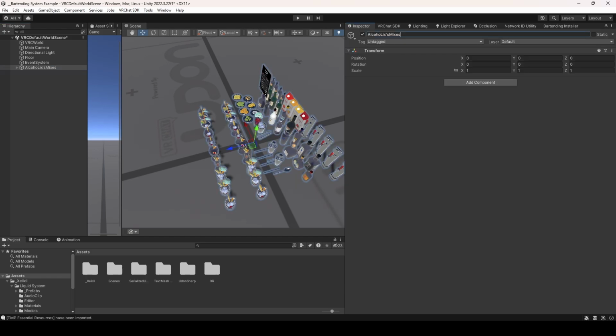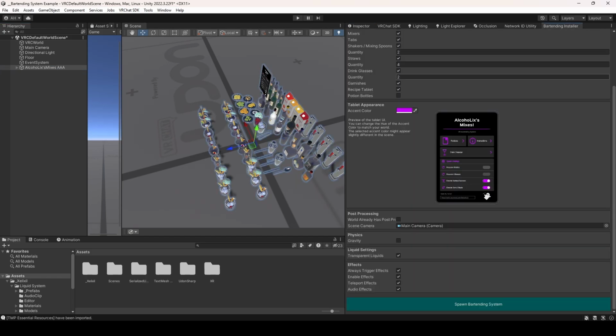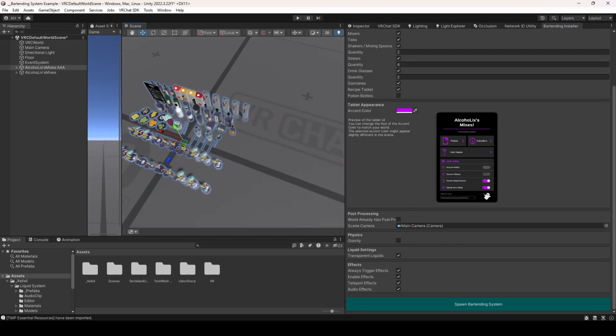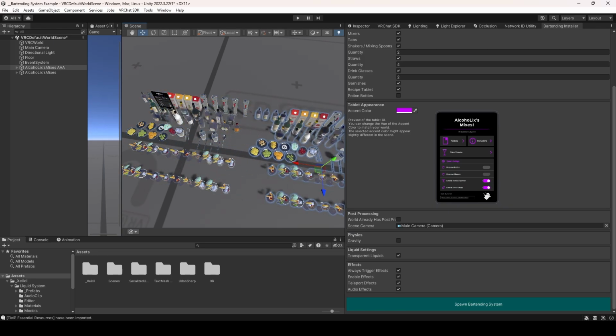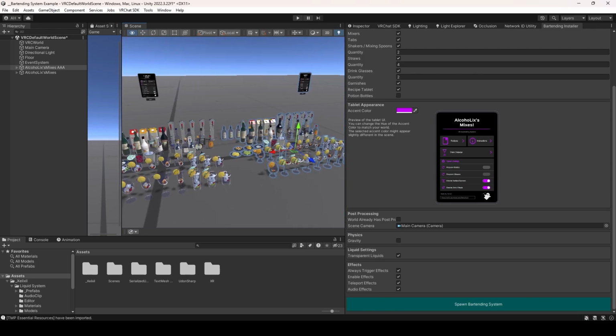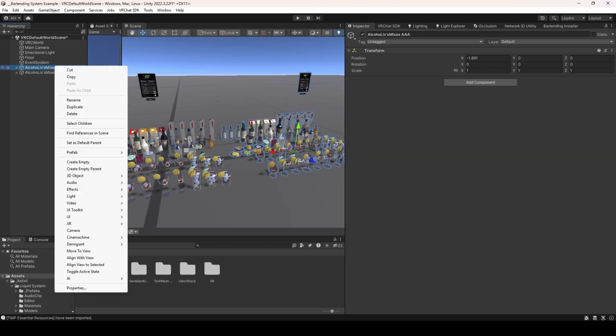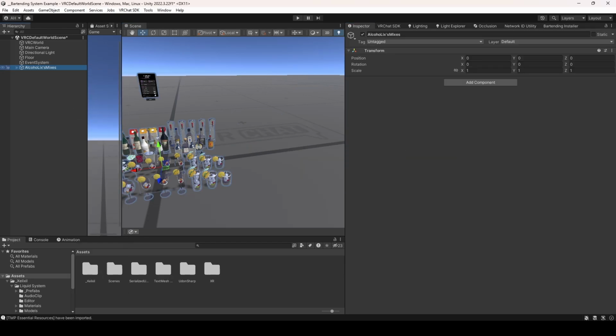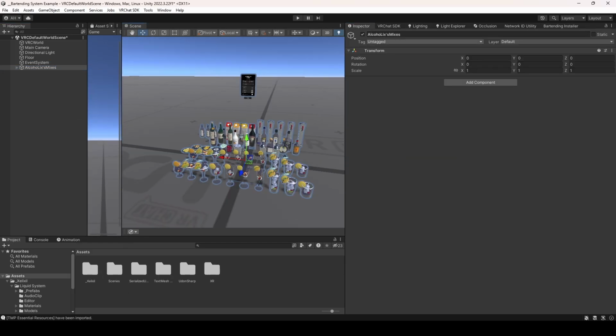But if you change anything in this name and then try to import the system again with different settings, well, now you've spawned a whole new system into your scene. And you should not have multiple instances of my system in the same world. Just make sure that you always keep this AlcohoLix's mixes game object with this specific name.